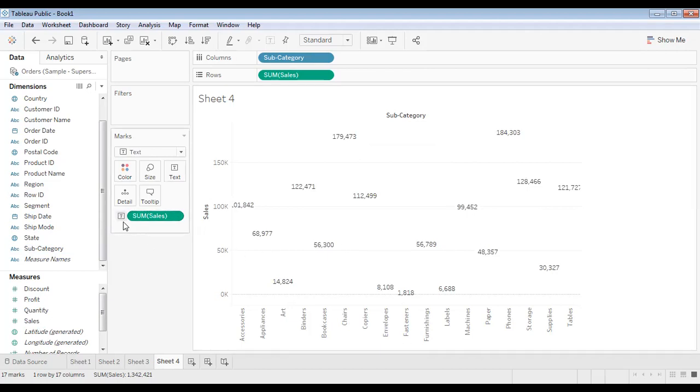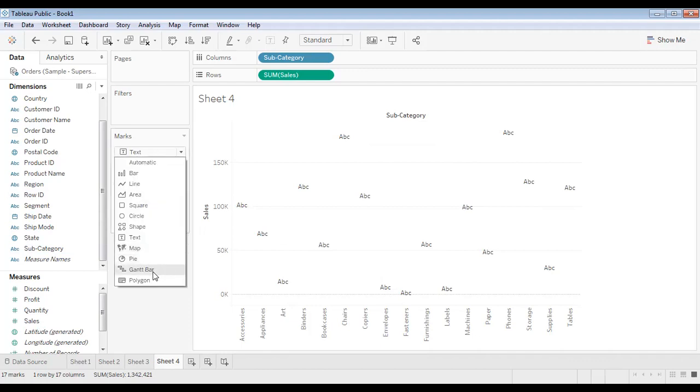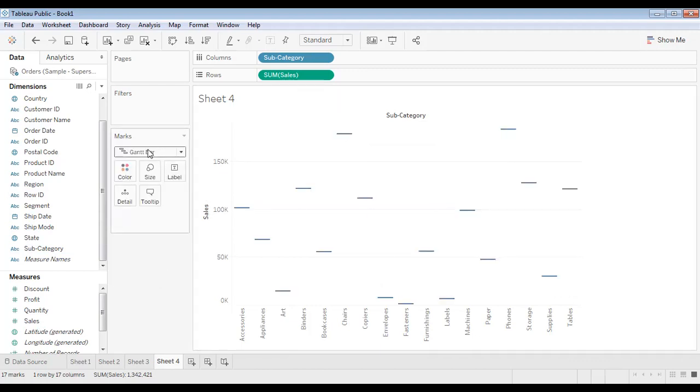Right here you can see. So in this way we can get this. After the text you can change the type to Gantt chart. Can we look at the map? If you click on the map, you will not get the map. Why? Because we don't have the map configuration or anything like it, like the sales.